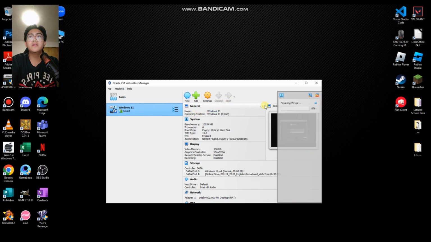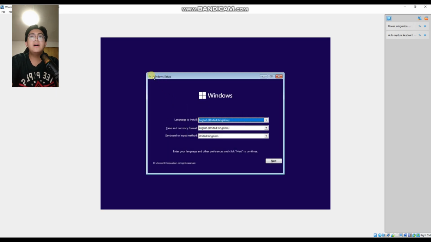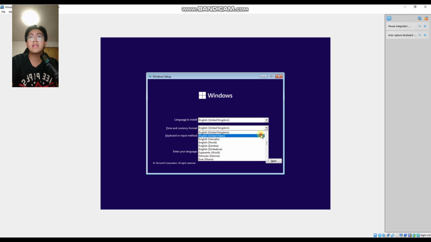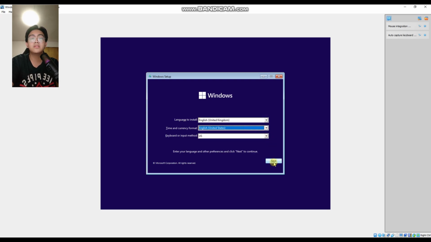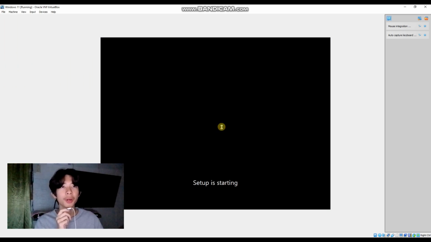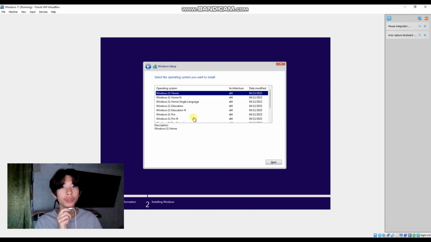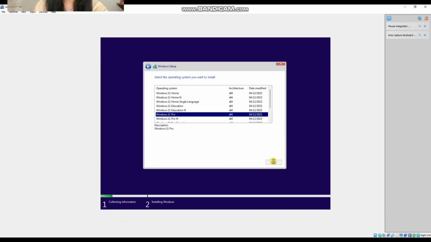The virtual machine will boot from the Windows 11 ISO. Follow the on-screen instructions to install Windows 11. Select your language, time, and keyboard layout, then click Next. Click Install Now. When asked for a product key, you can click I don't have a product key and proceed with the installation. Choose the Windows 11 edition you want and click Next.